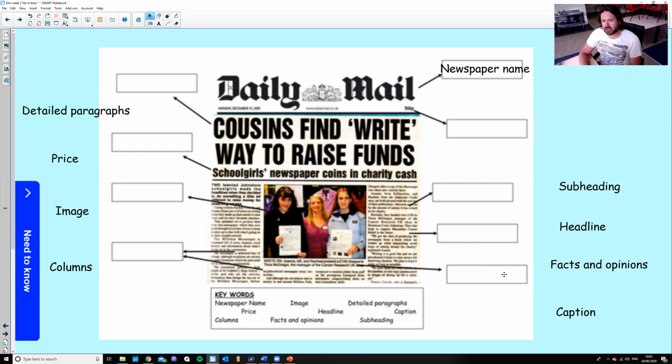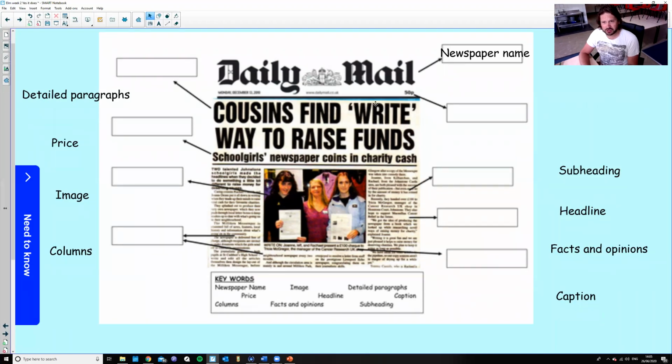Facts and opinions, you're going to have to read the newspaper article that you pick. I would suggest you do the front of the newspaper so you get the newspaper name. Detailed paragraphs, price, well, a price I've seen here. So this is the kind of idea, you can add that extra detail in, but I would like the main features of a newspaper to be in this section, okay?